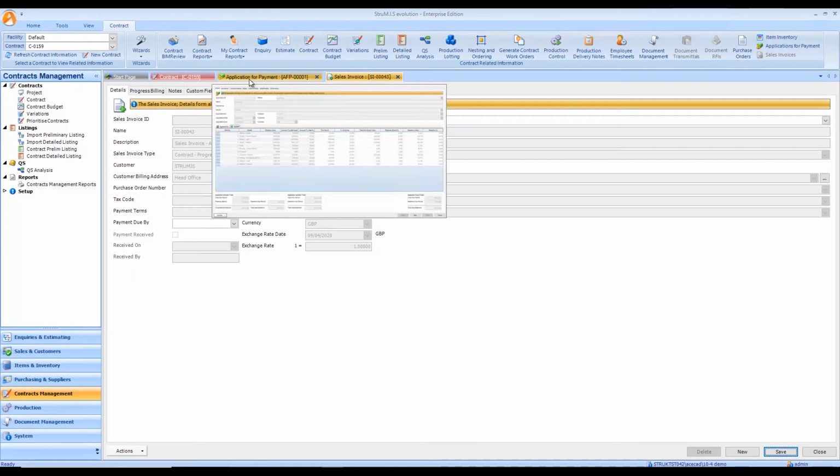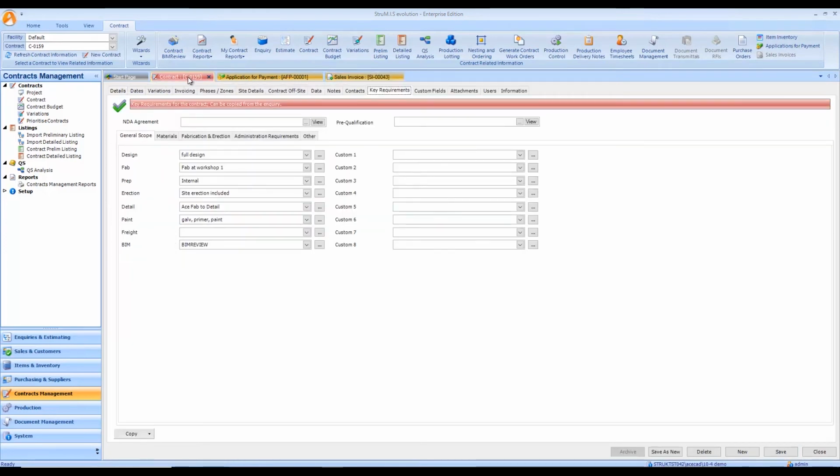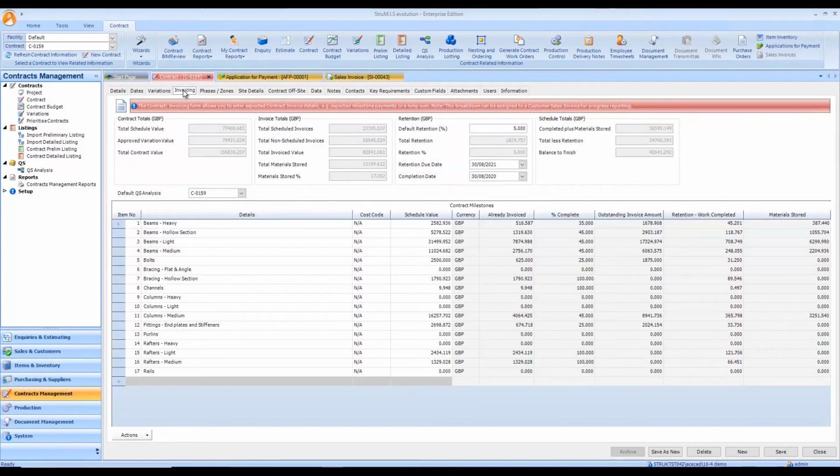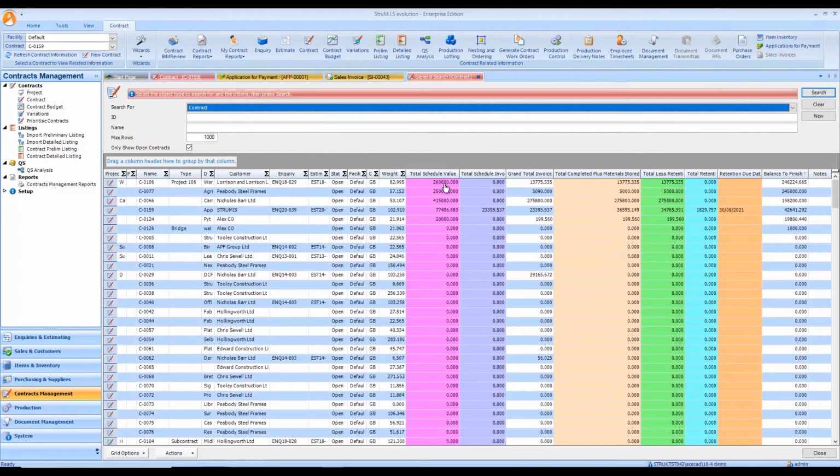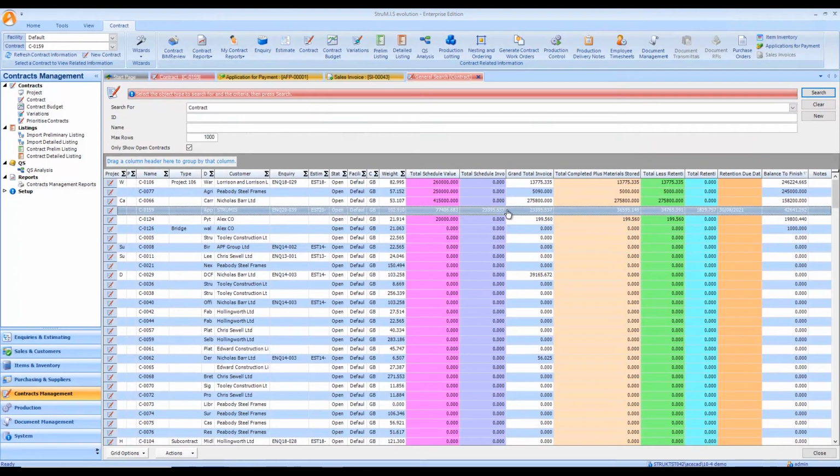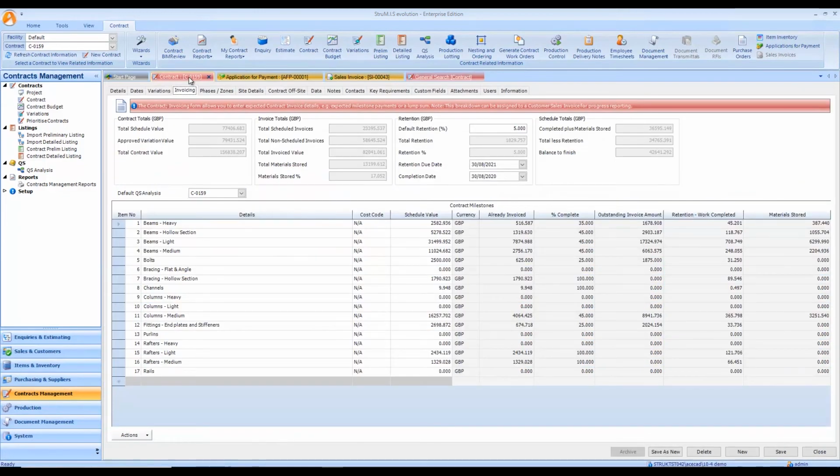If I then go back to my contract and go to my invoicing tab, I can see that I now have information coming through on my invoicing totals. And if I go off and have a look at my contract search grid, I should now have against my contract my invoicing totals coming through here as well. So let's go back to our contract at this point, and we're going to look at the last couple of functions I want to go through in this grid here.